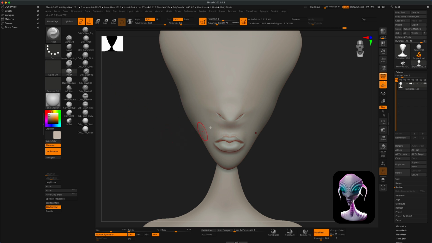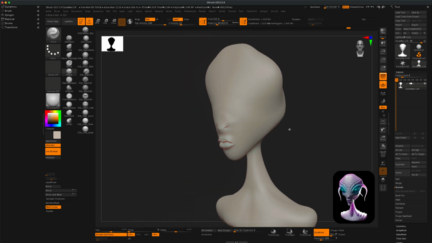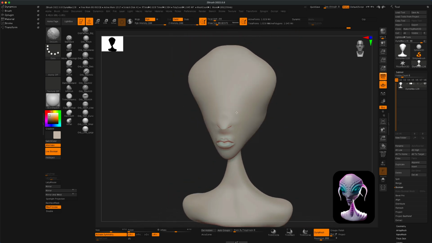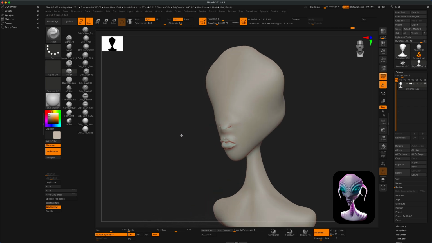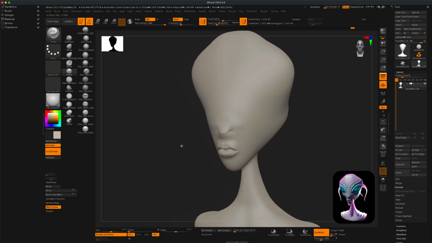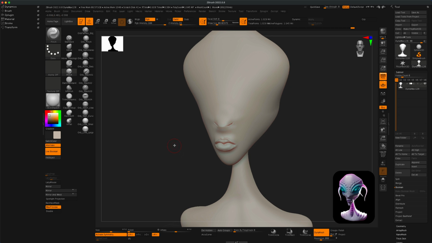And you can see so far, I was literally only using inflate brush and pinch and move. So really basic brushes will allow you to be super powerful if you don't get incredibly fancy right away.